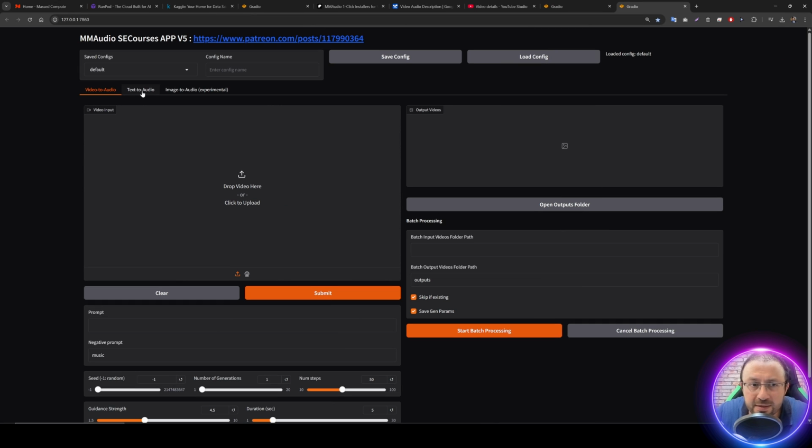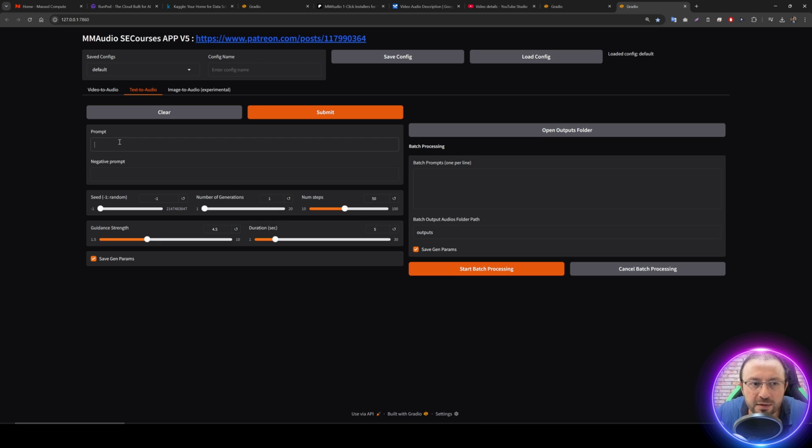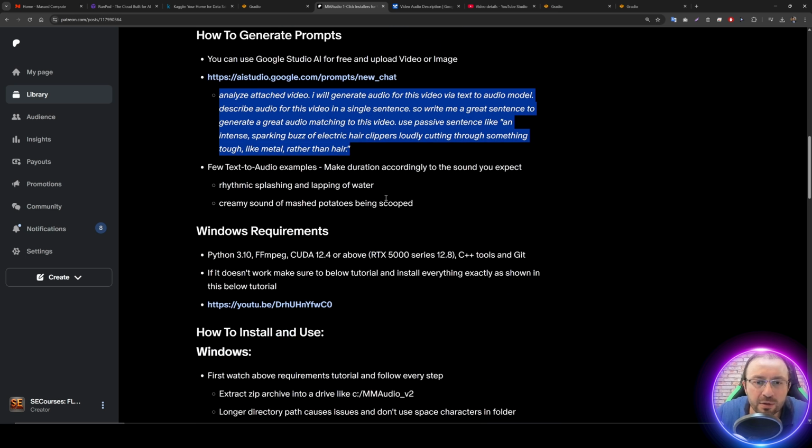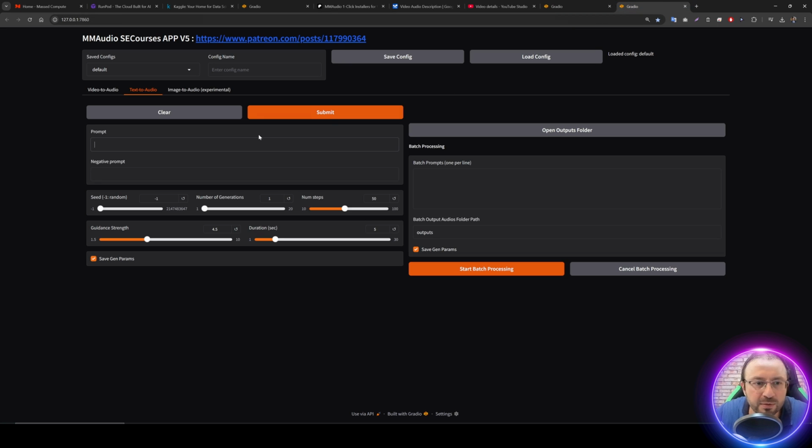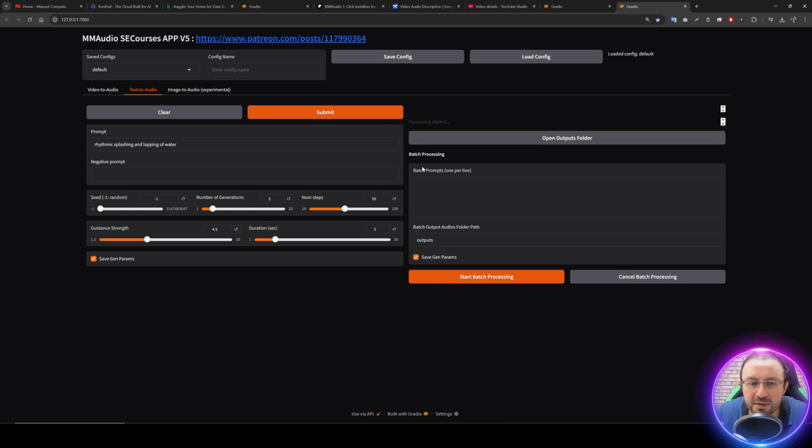So what about text to audio? For text to audio, click here. It is just taking prompts to generate audio files. I already have 2 examples here. For example, this one, just type it. How many you want to generate? The same settings. Let's generate 3 and click submit. It will generate 3 audio files with this prompt.